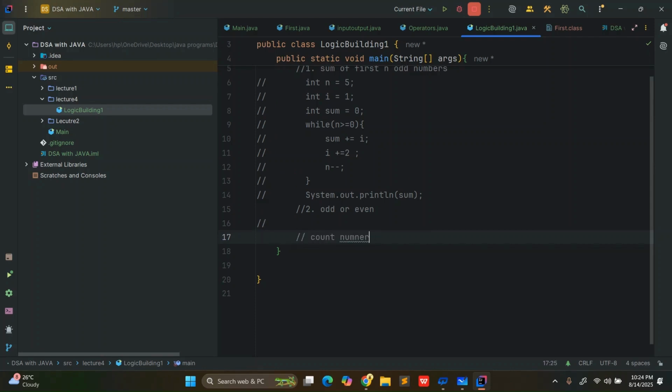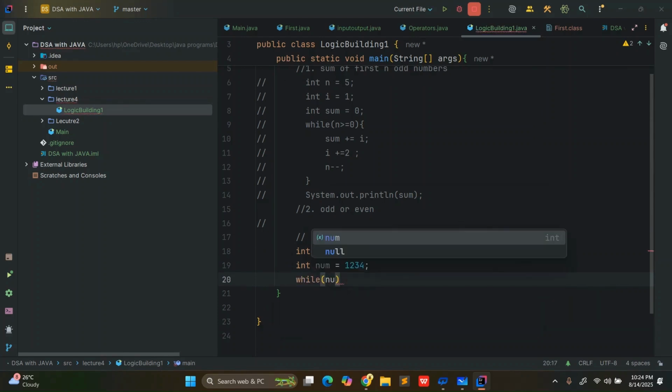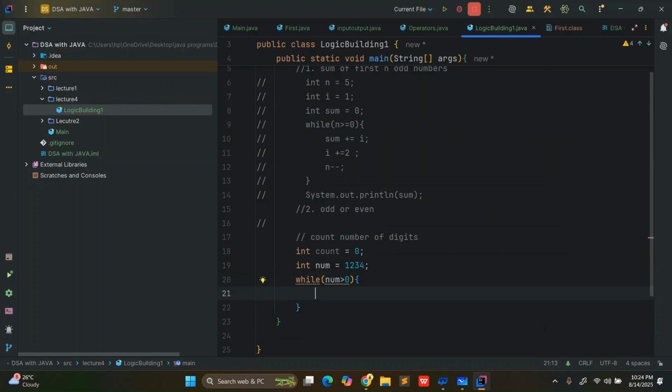Count number of digits. I will keep my count as a variable that will be tracking the number of digits. Let's take my number as 1 2 3 4, and I will do this until my number is not less than 0.